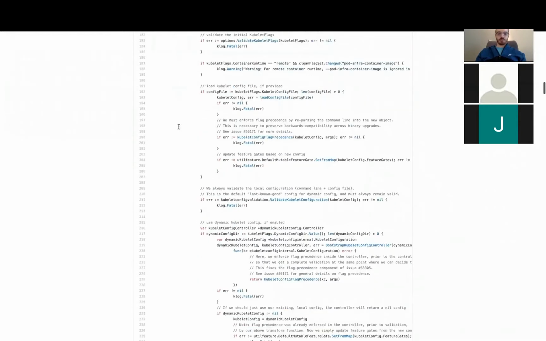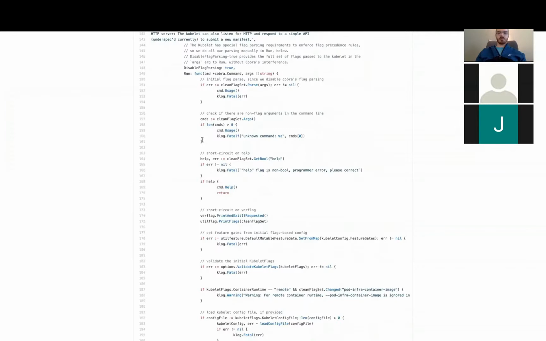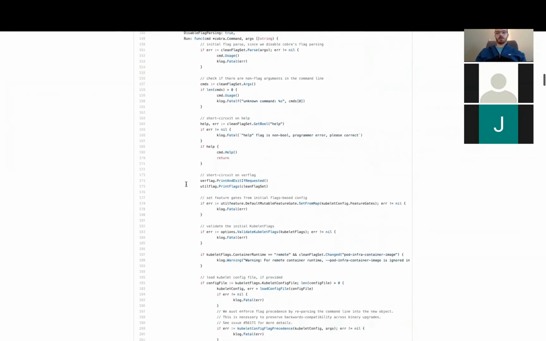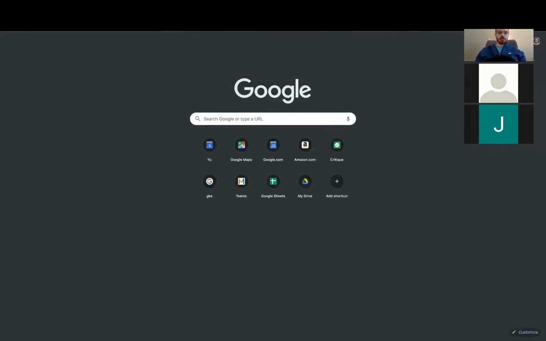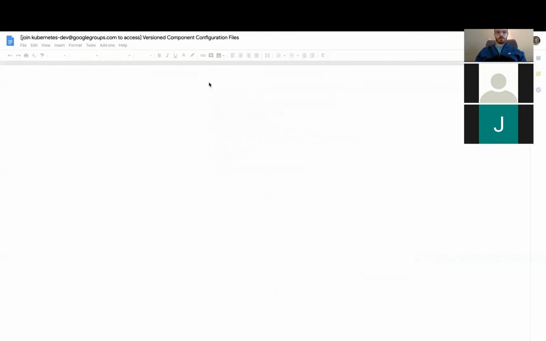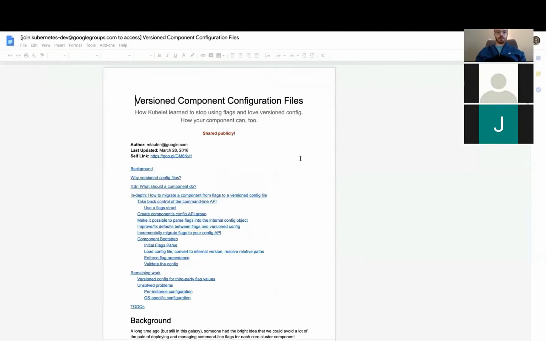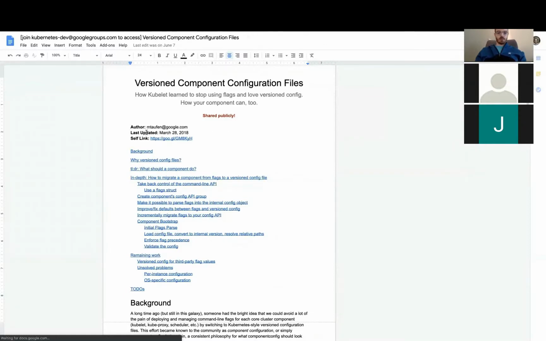Okay. Awesome. I'll check that out. Yeah, so take a look at this. And there's also a detailed outline of how this works in that versioned component config doc. If you don't have a link to that, I can send it to you as well. Please. So there's this doc, which I can put the link in the chat. Here.